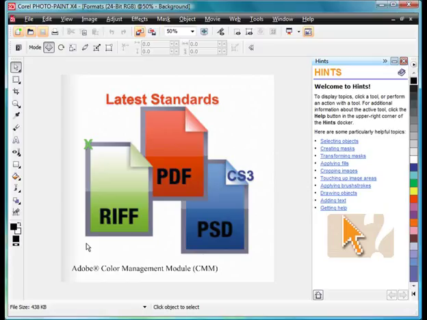PhotoPaint X4 now supports the updated file formats of Painter 10, the latest standards in PDF, and the new file format of Photoshop CS3. In addition to this, the X4 suite now supports the new Adobe Color Management module. This is a color engine developed by Adobe for the purpose of achieving consistent color workflows between programs that have the ability to utilize a common color engine. Now, this is packaged with many Adobe products, or if you don't have it, you may need to download from the Adobe website. It's a free download.